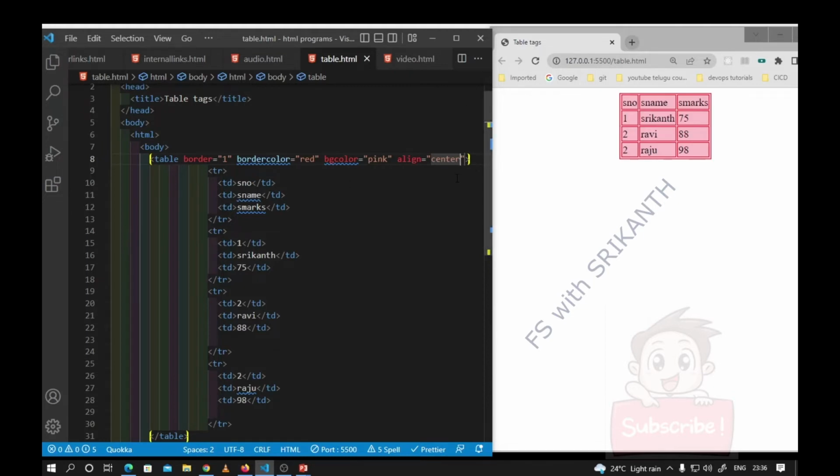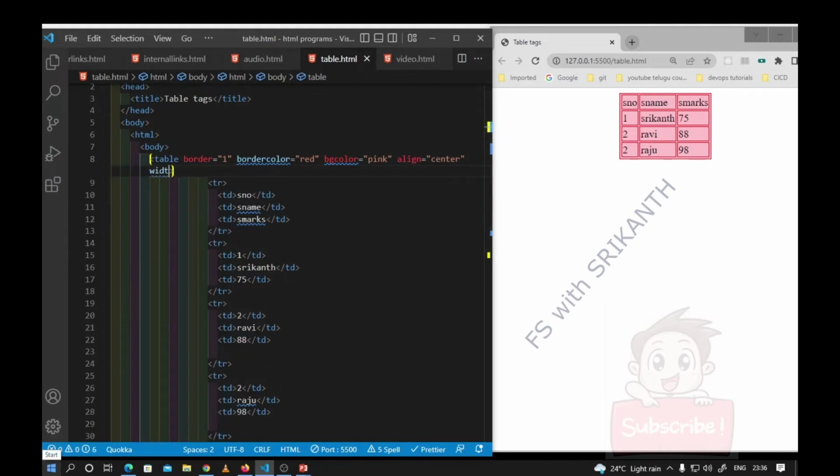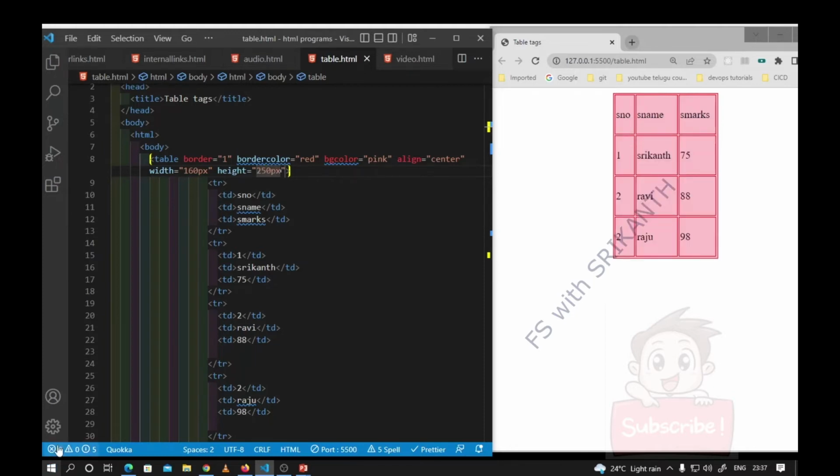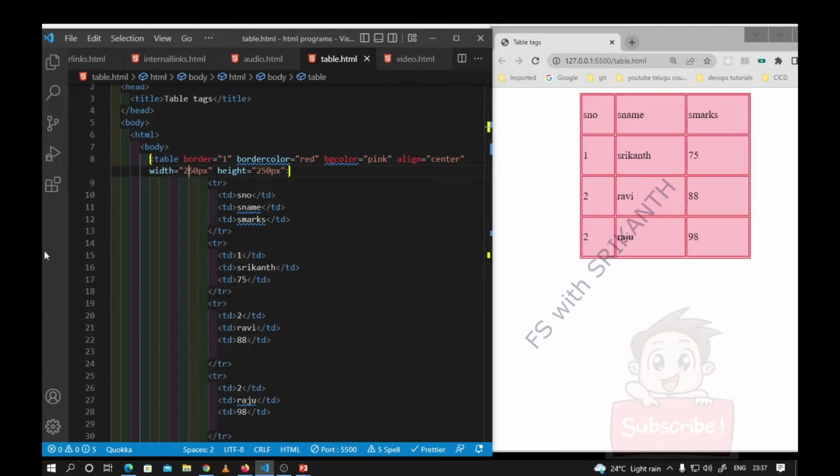And again you may want to provide some height and width to your table. First I provide a width of 60 pixels. Just observe what happens. Nothing changes. With 160 pixels, then it changed. And I want to provide a height equal to 250 pixels, that is changed, right? And if I provide a width of 260 as well, then there is a difference.